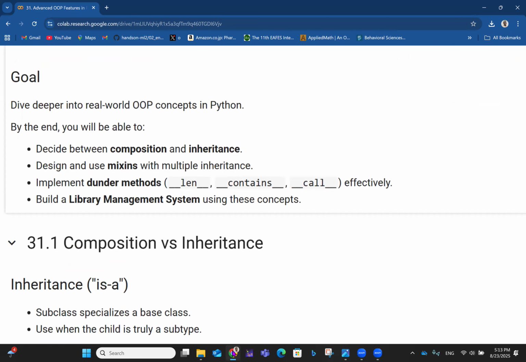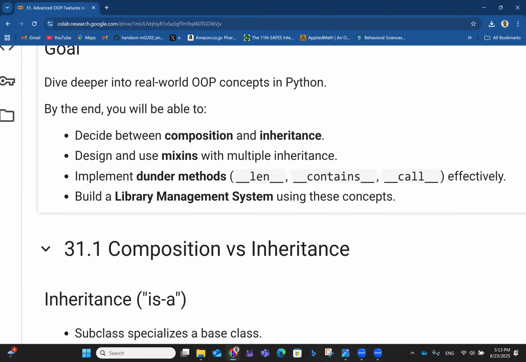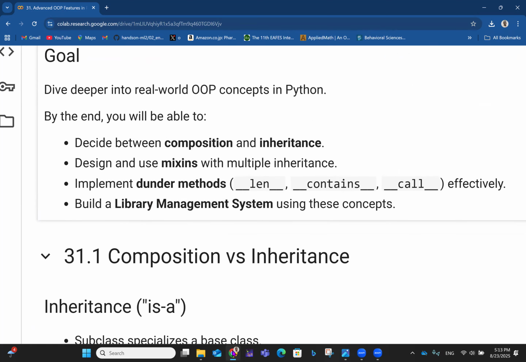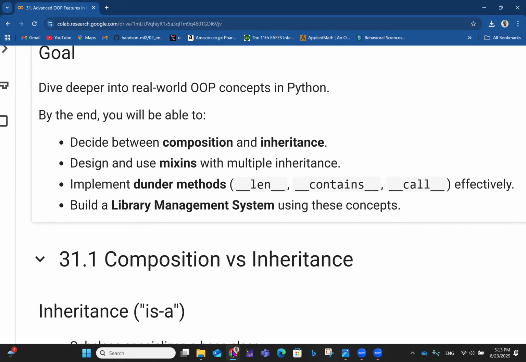Okay, so the goal here is to dive deeper into real-world object-oriented programming concepts in Python. And by the end, you'll be able to decide between composition and inheritance, design and use mixins with multiple inheritance. You can implement dunder methods like double underscore len, double underscore contains, double underscore call double underscore. Effectively, we saw things like this in the previous video.